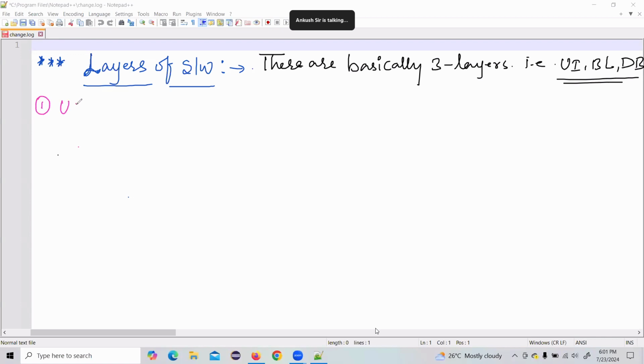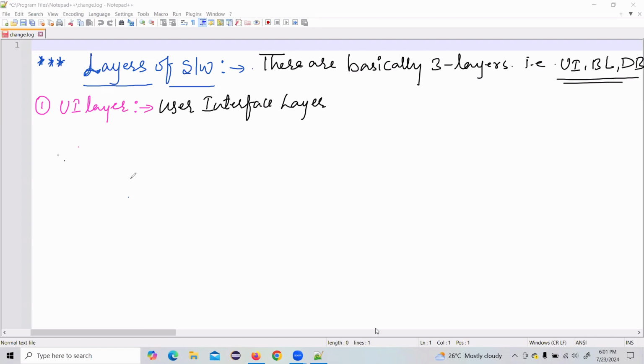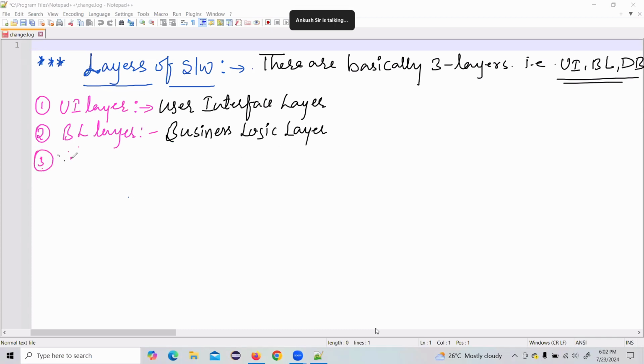Look here, I'll write UI layer, which means user interface layer. The second one is business logic layer. And the third one is database layer.